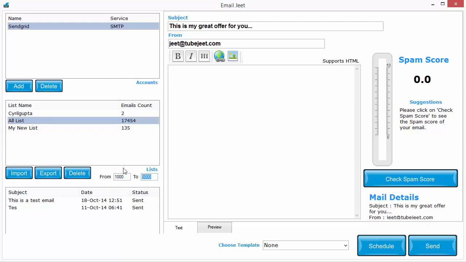Using this feature, Email Jeet will actually let you send the email to partial lists, to only a part of your lists. So if you want to promote multiple products to your list, you can do that. Segmentation is so easy with Email Jeet.